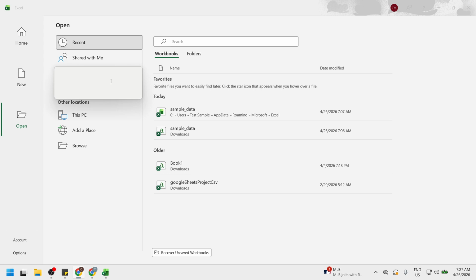This view lists your recently accessed spreadsheets, which is helpful context. Even if your unsaved file isn't listed here, don't panic. The recovery button we want is tucked at the bottom of this page. Scroll all the way down and choose Recover Unsaved Workbooks.